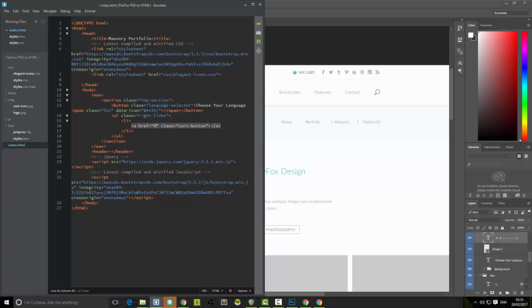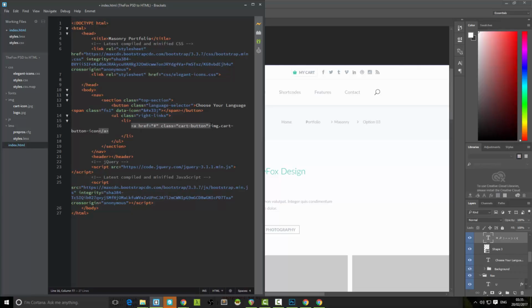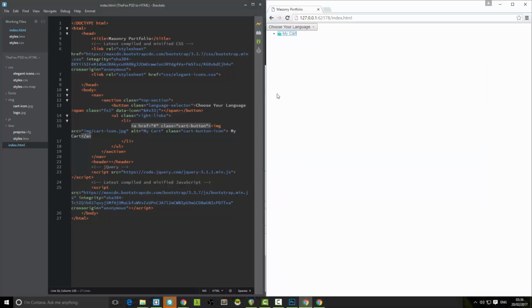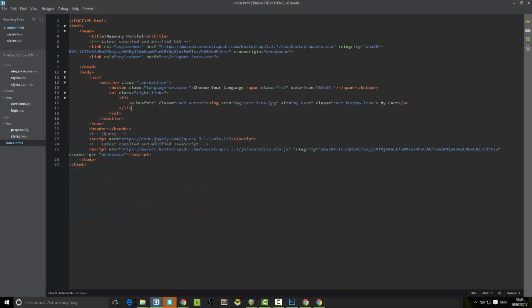And we'll just give that an href of hash, so that it doesn't go anywhere at the moment, because we don't actually have a cart. And I'll put img.cart-button-icon, and that's good. And give it a source of the sliced cart icon image that we exported. So that's img/cart-icon.jpg. Brilliant, that works. And in our alt field, I put my cart, so it has a fallback when the image can't be displayed. I also put the text after it, and as you can see, it's displayed here. So that works. Now what we want to do is create our social links.